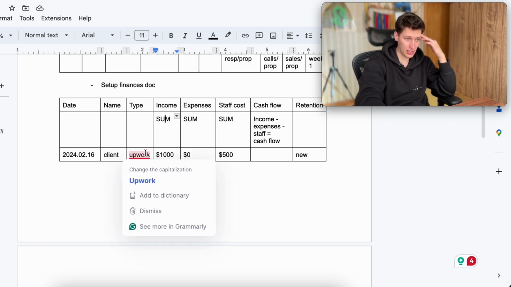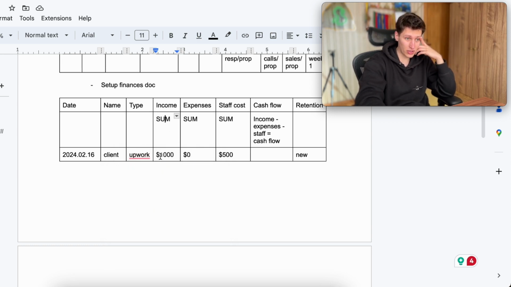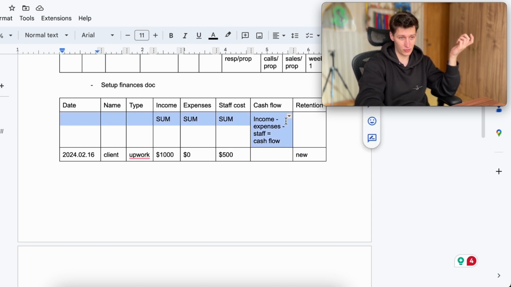What's the type? That's Upwork. The payment comes from Upwork, or the expenses are on Upwork, right? So what's the type? Then the income. So how much did you earn? Let's say 1,000. What was the expenses? So you did not spend anything. What was the staff cost? So you spent $500 on delivering the service, and this line would be at the top, right?